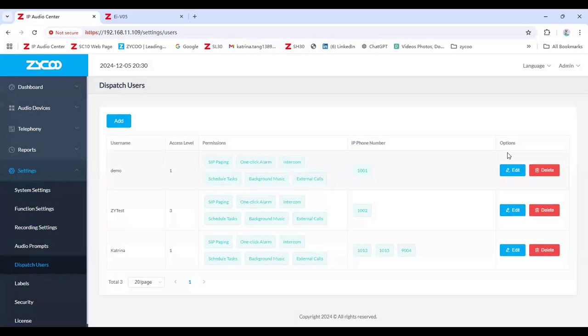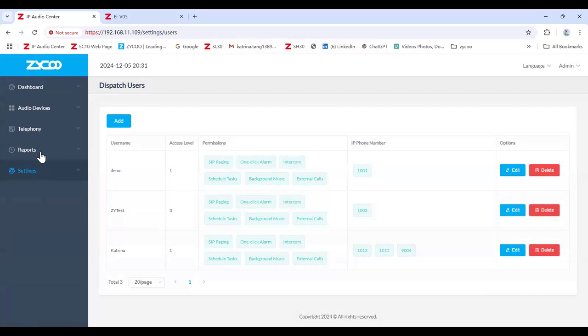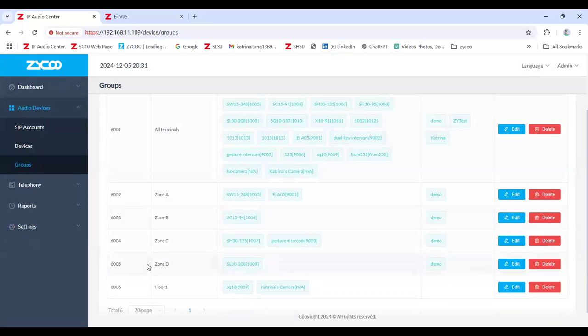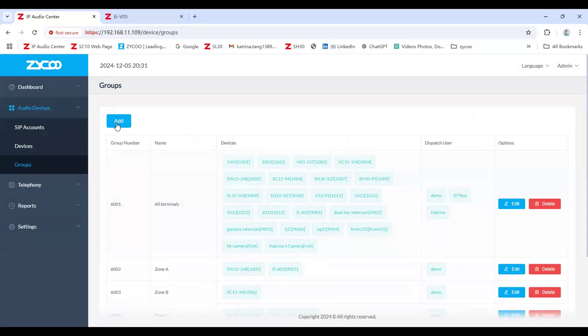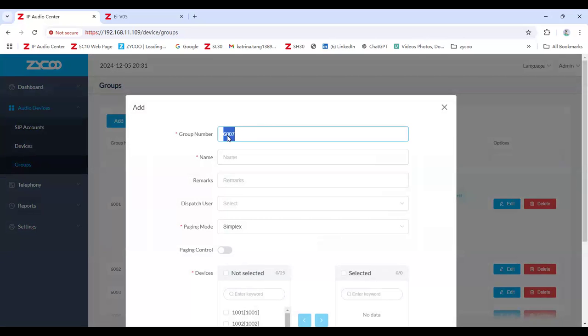So next, we need to create the group. A group can be some areas or some kind of business type. So navigate to the audio device and groups. We already have some groups here, and we can add a new one. You can give it a group number here and give it a name like Katrina's zone.